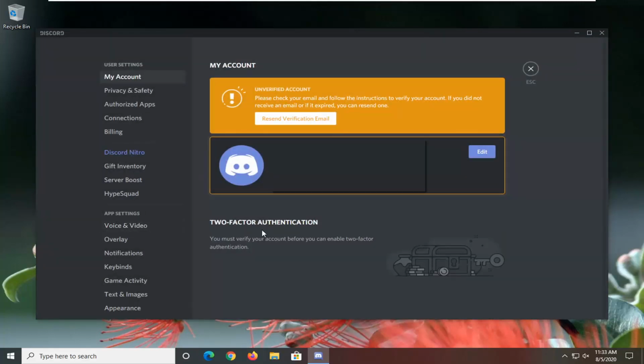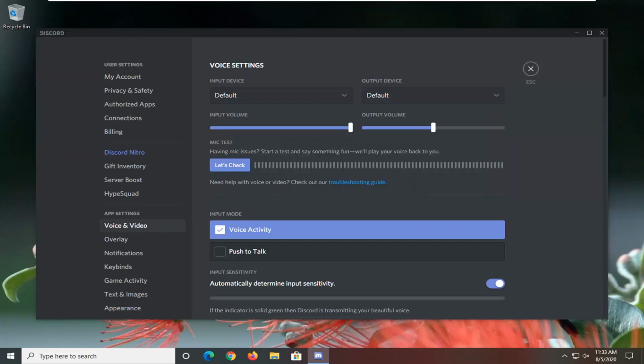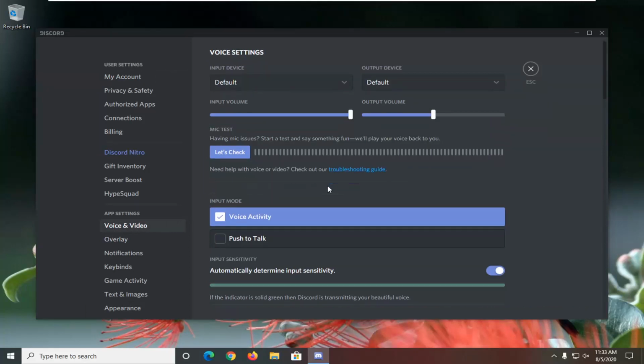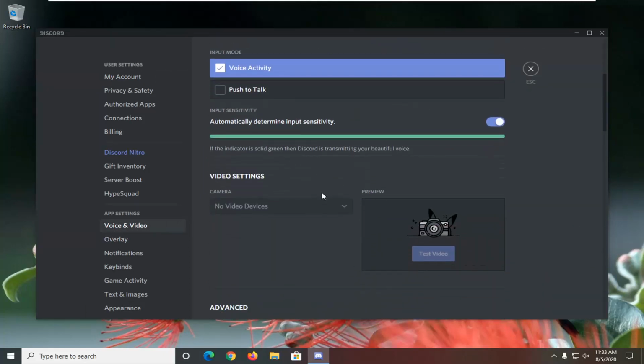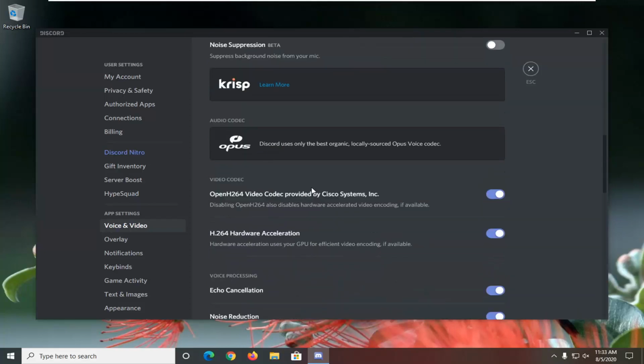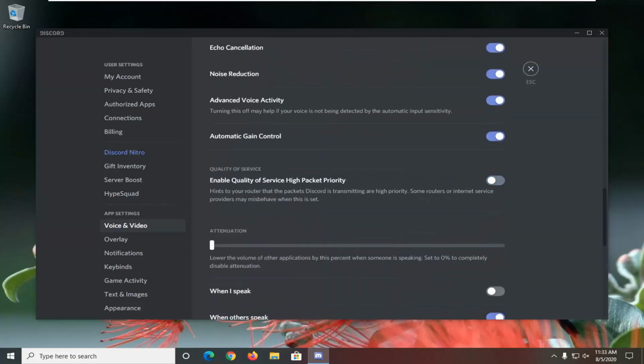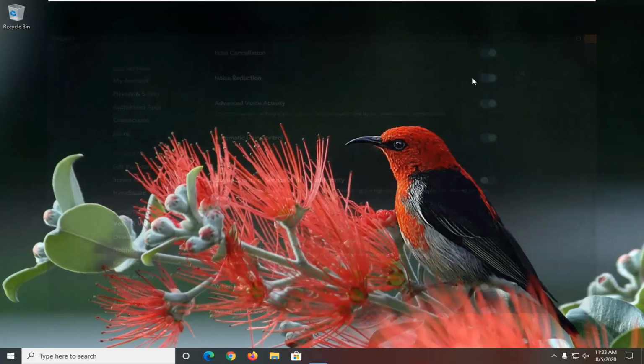Underneath app settings, you want to select voice and video, and where it says enable quality of service high packet priority, you're going to have to scroll down. You want to go ahead and turn this off. So again, enable quality of service high packet priority. Make sure it's turned off. Once you're done with that, you can close out of here.